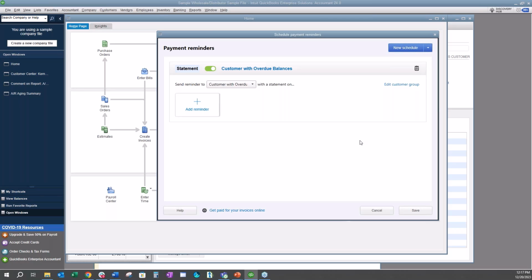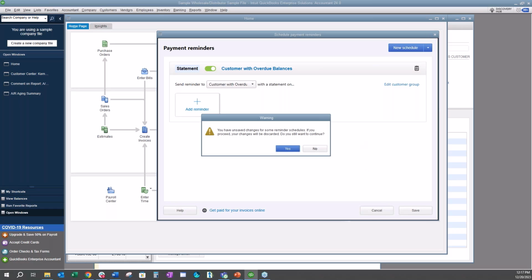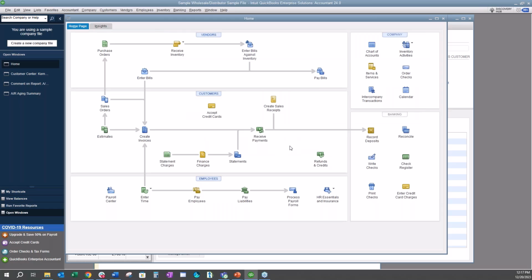You can also set up multiple payment reminders. So if you need to remind customers several times a month, you can do that. It's not a one-time thing. What's really great about it is you will get a pop-up notification about the payment reminders to send. That way you can preview the data before those customers are contacted. Okay, so I'm going to go ahead and exit out of here.